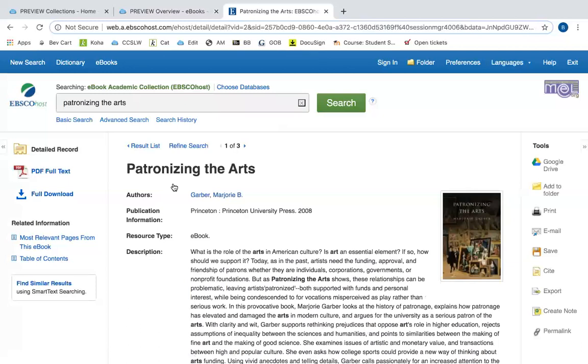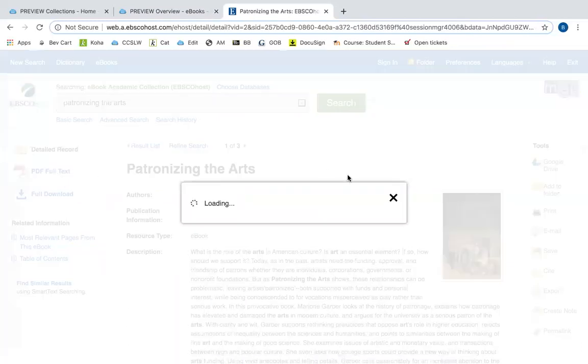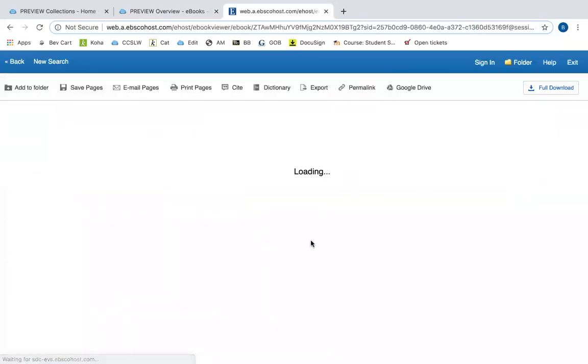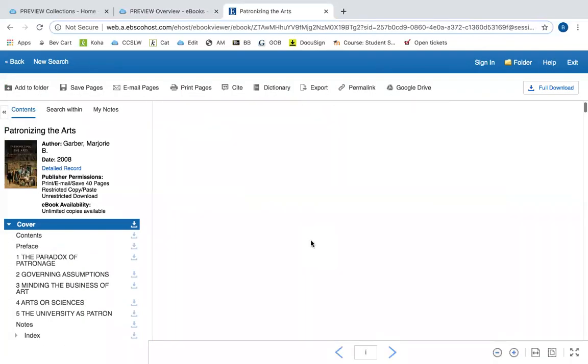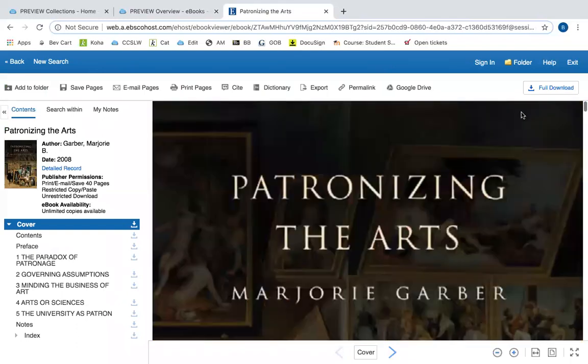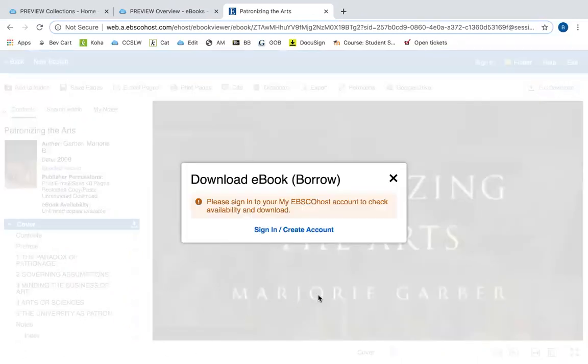Now with EBSCO ebooks, you can either click PDF full text and view the whole book in your browser and read through it that way, or you can do full download so that we can read on our e-readers or devices. Now, the first time that you log in to EBSCO, you'll need to create an individual EBSCO account. This is free for students to do and only takes a second.